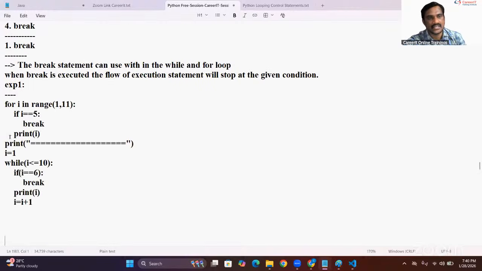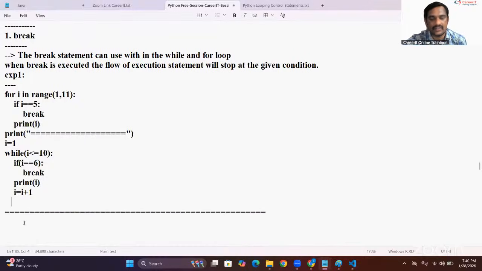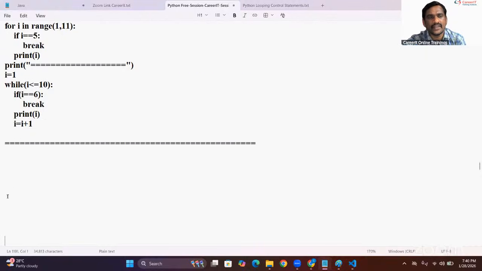Okay, sir, we can understand, but your question is: in the real world, where can we actually use it? Now I'll explain one example, so you will get more clarity. In the real world, where can we use the break control statement? Now I am going to explain one program, and you will get more clarity.